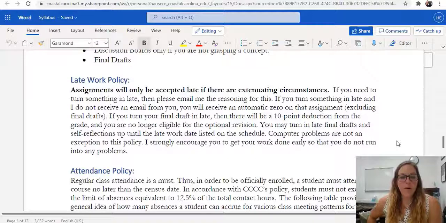Okay, for my late work policy, I will only be accepting late work if there are some sort of extenuating circumstances that you're going through. If you need to turn something in late, then I require that you tell me why. So you need to email me the reasoning for that.